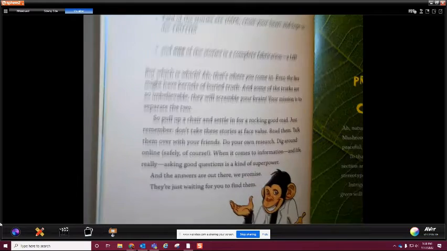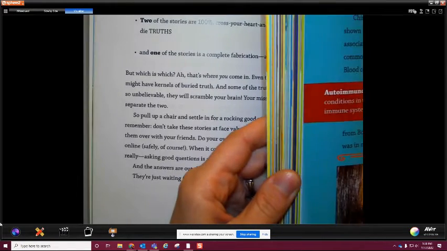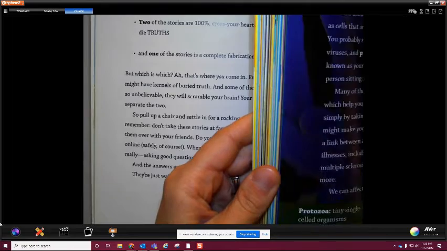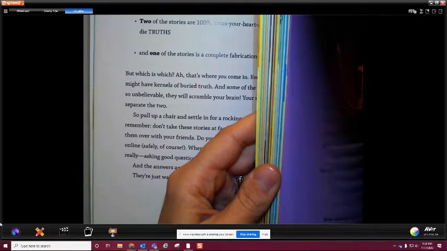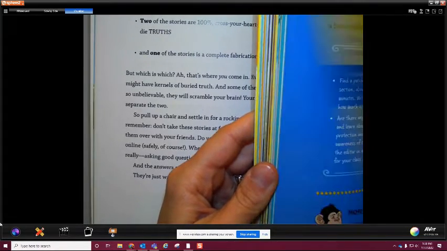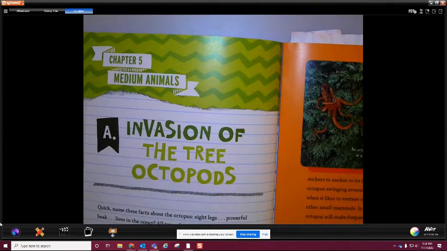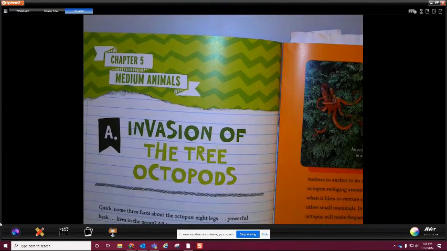All right. So essentially what I'm going to do is I'm going to read 3 different things to you. And then 1 of them is a lie. 2 of them are the truth. And you're just going to try to figure out which one is which. And then at the end, I'll let you know which one was the lie. Okay? All right. So we're going to do this one. It's chapter 5. It's about medium animals. So I'm just going to read this to you. And then I just want you to think about it. And then I want you to think which one is the lie.